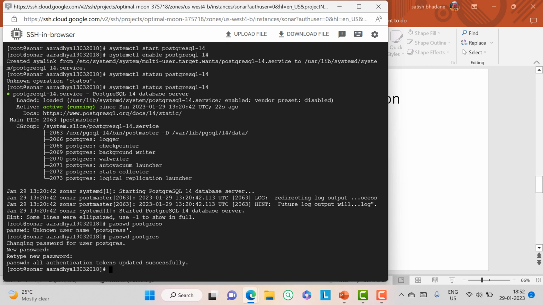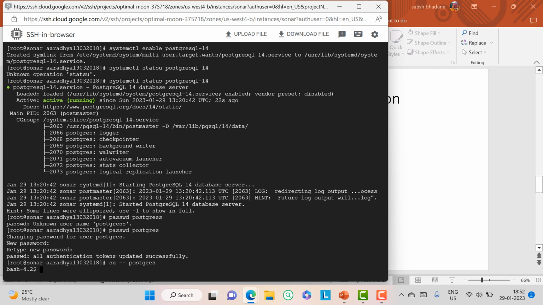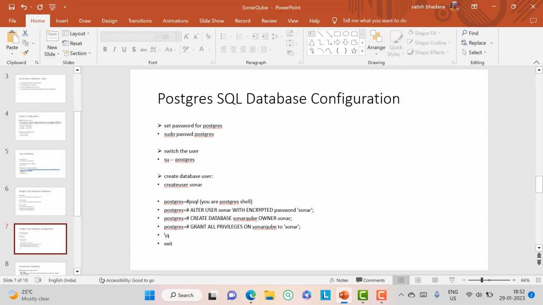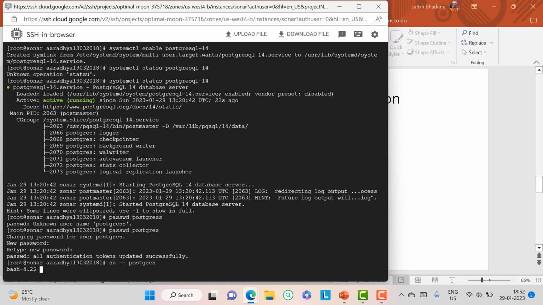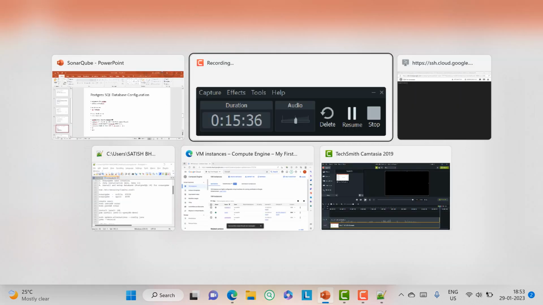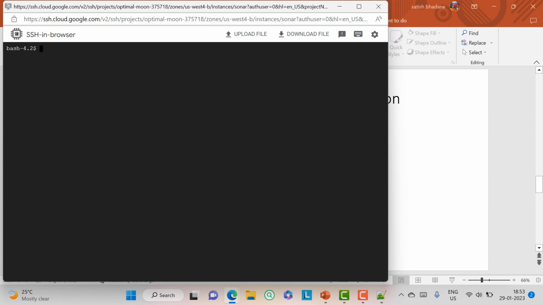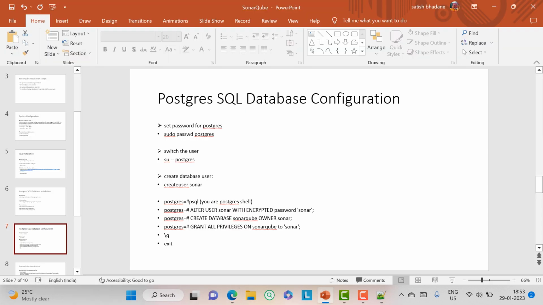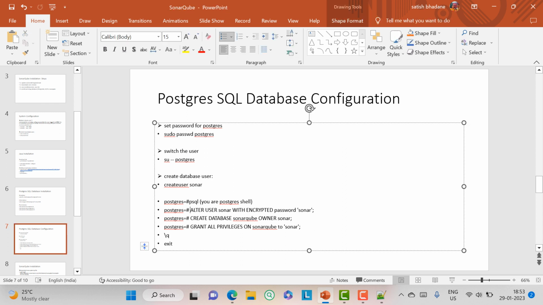Now I switch to the user: su - postgres. So you are in the bash shell. You just need to use this command, psql. Now you are logged in as postgres. Once this is done, you need to execute these three commands. First you need to alter the user.